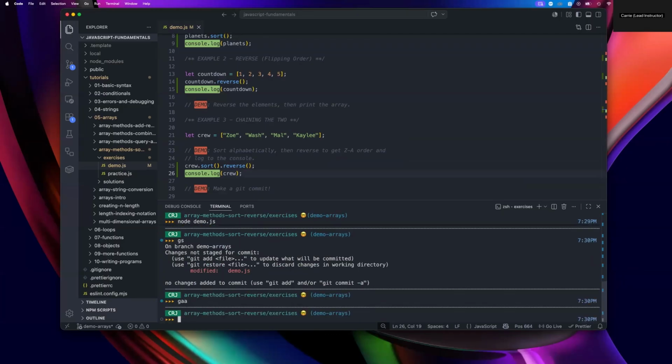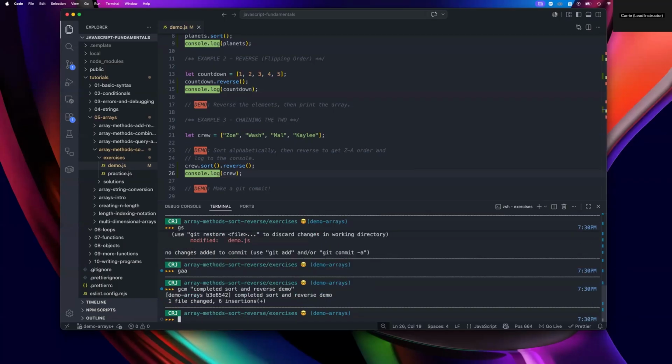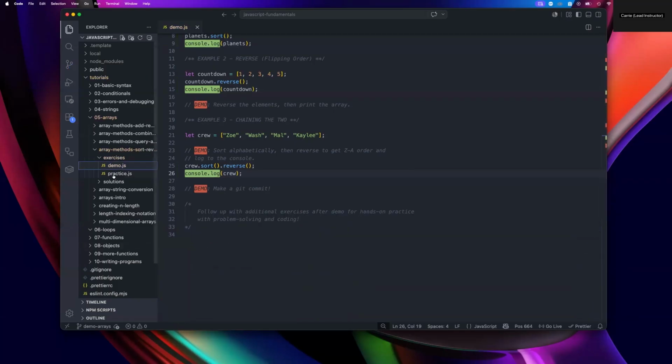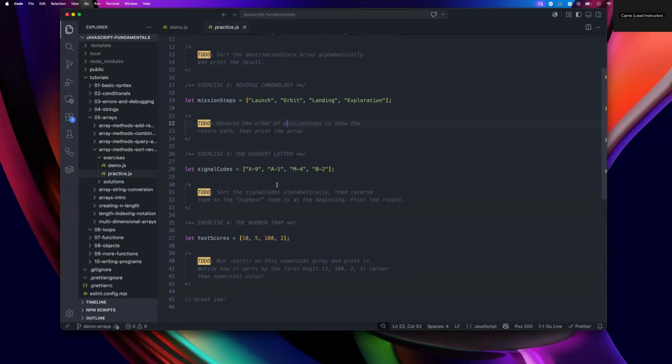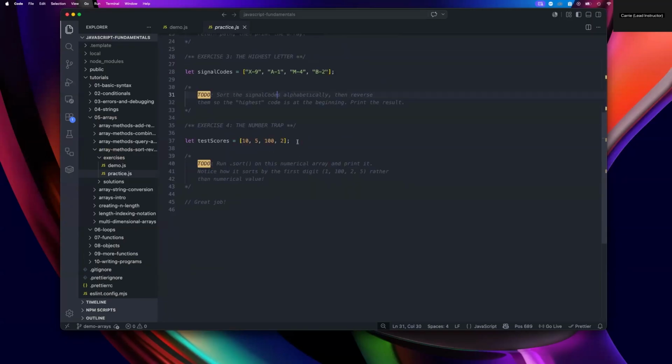Let me do a quick commit here. And let's take a look at your practice. You have some different arrays where you can practice sorting and reversing and chaining those together, and then also a way to see what happens when you try to sort numbers.